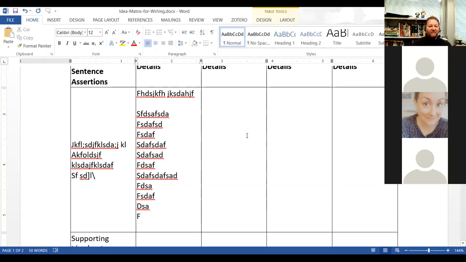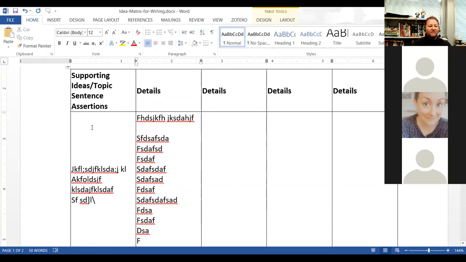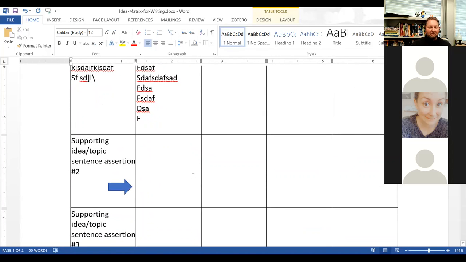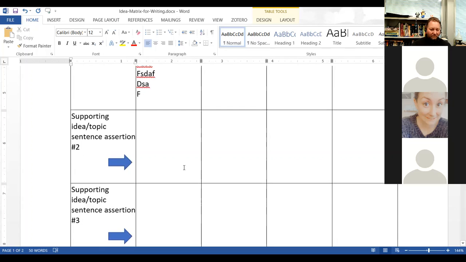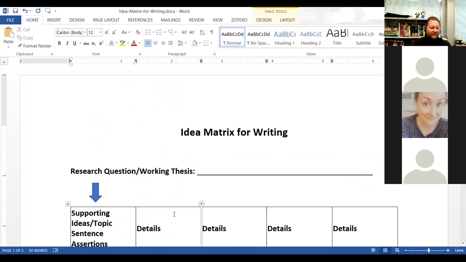Also, you don't have to fill up all 4 of these columns for details. Maybe one of your supporting ideas has lots of different details. Maybe another one only has 1 or 2. Nothing wrong with that at all, right? So you can just download that and fill it out.